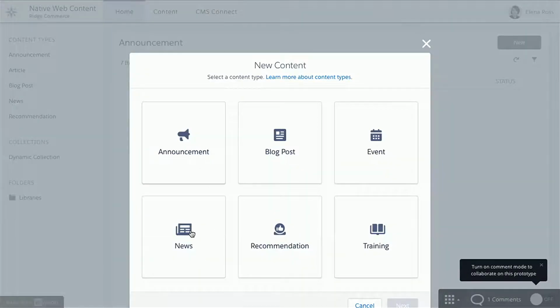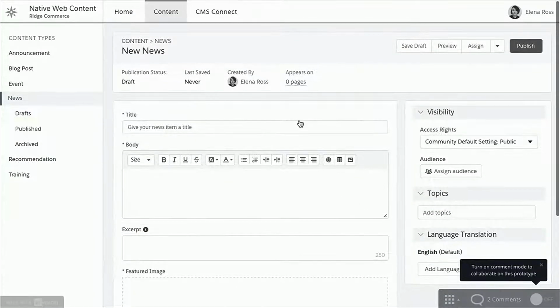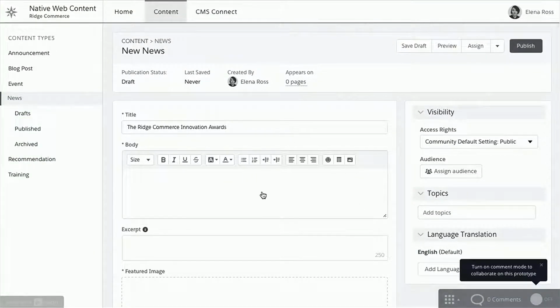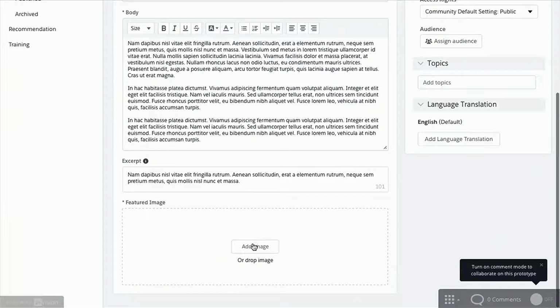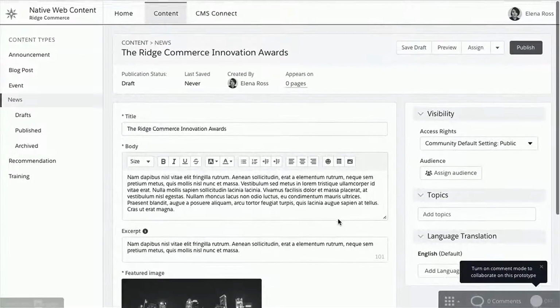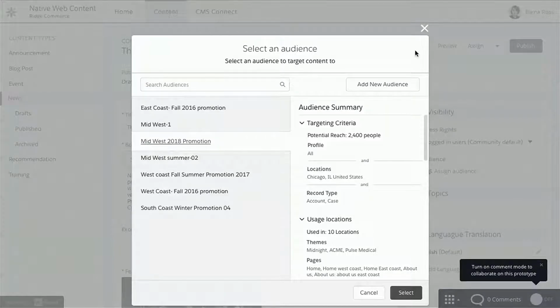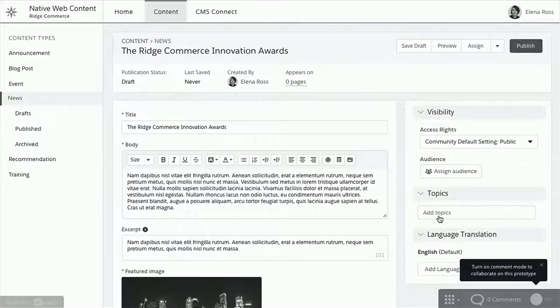So let's go ahead and create a content. If you create news, it gives you a structured form where you can enter this content. Let's enter a title, a body, an excerpt. Let's select an image. So it basically allows you to create content natively and save it, and will also give you all of the workflow with the content, like draft, publish. You can set the security of the content, assign an audience to it, so you can target this particular content to the audience for whom it's most relevant.